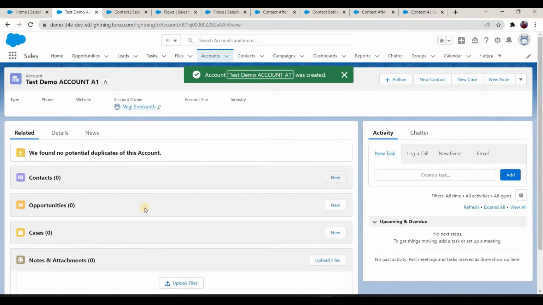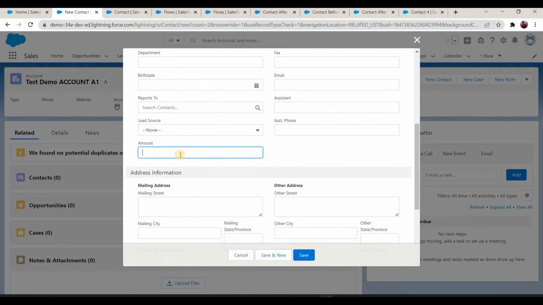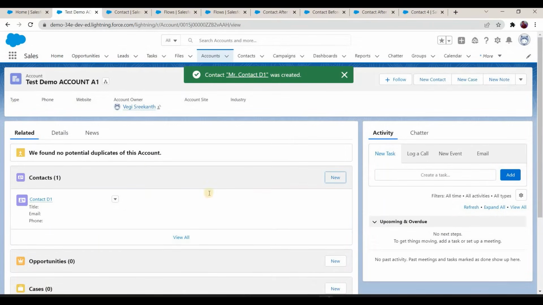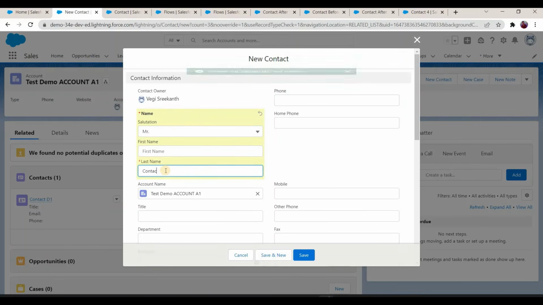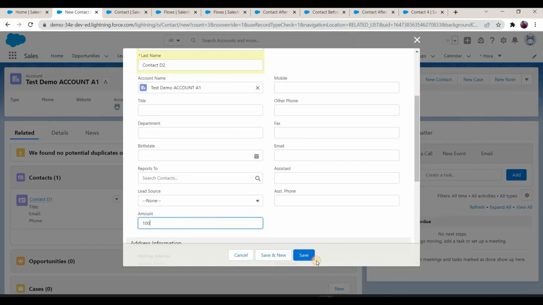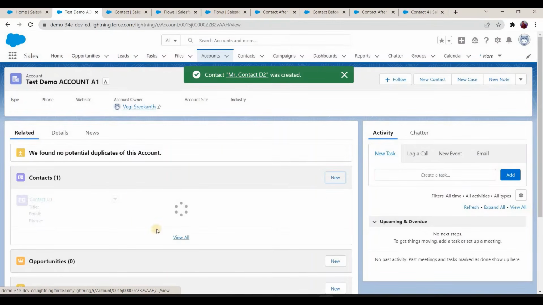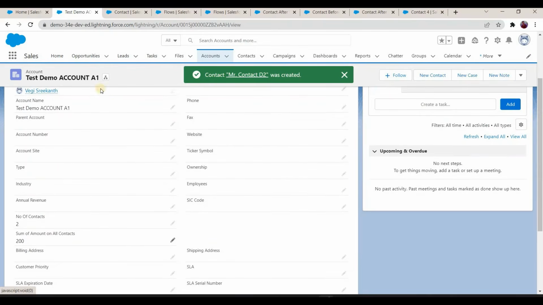And we'll create 2 contacts. Contact D1, and we'll give the amount as maybe 100, and then save. We'll create a second contact, D2, and give 100 again and save. So we have 2 contacts, and if we go to the account A1, it should show 2 contacts and 200.